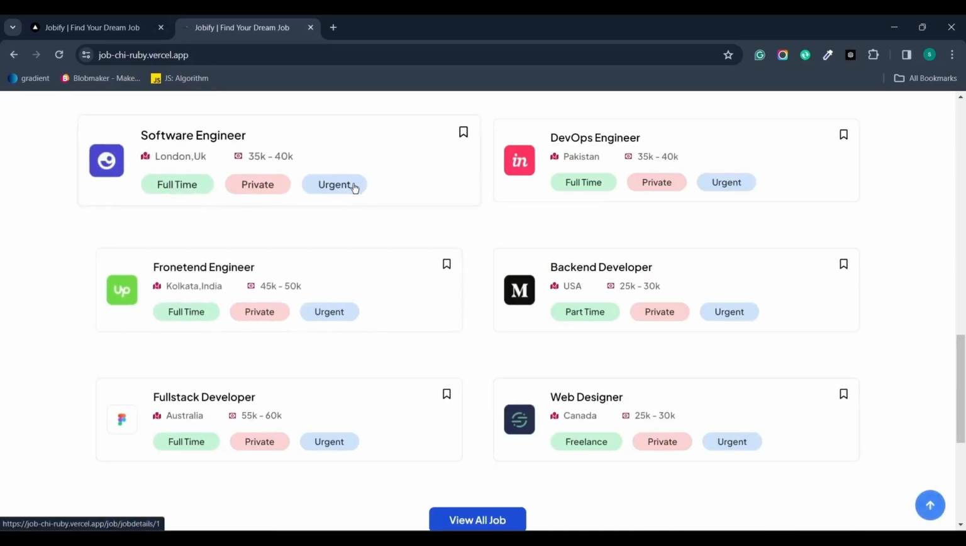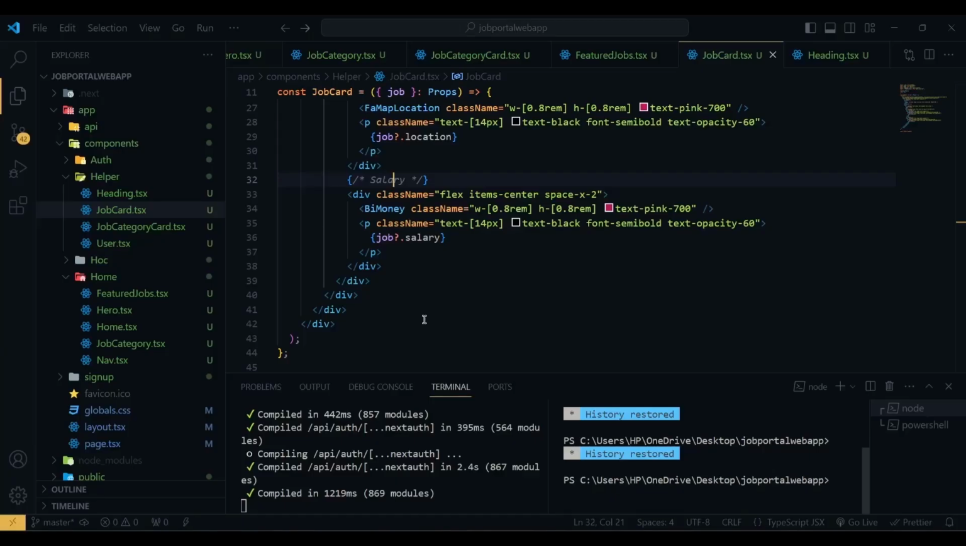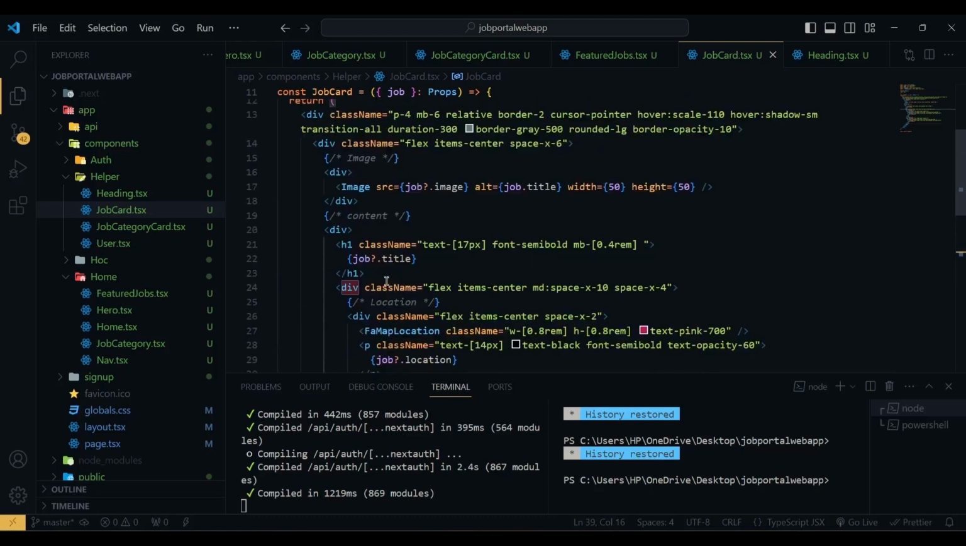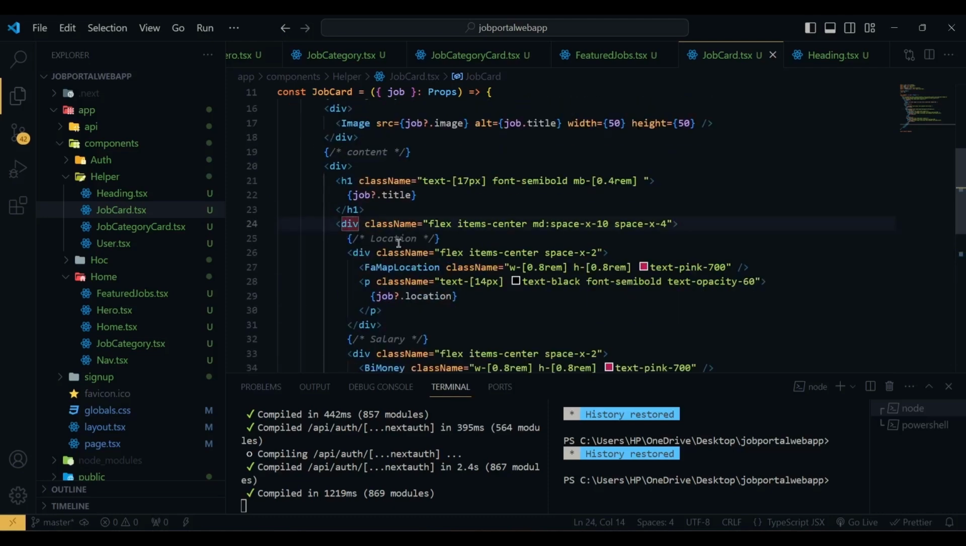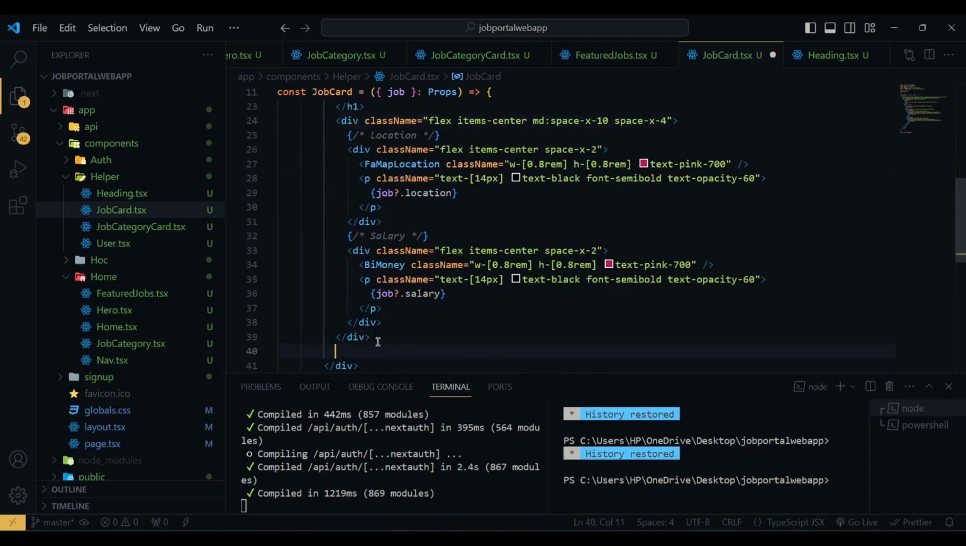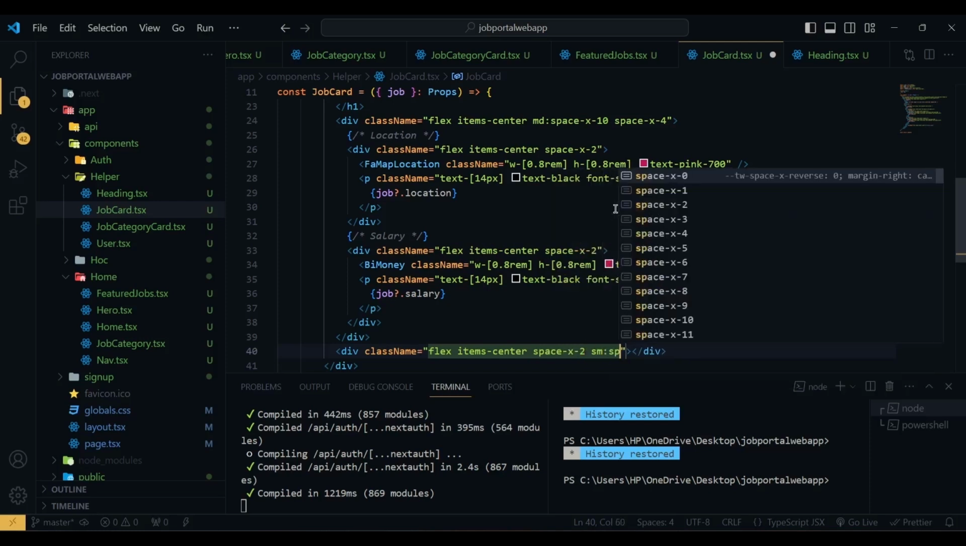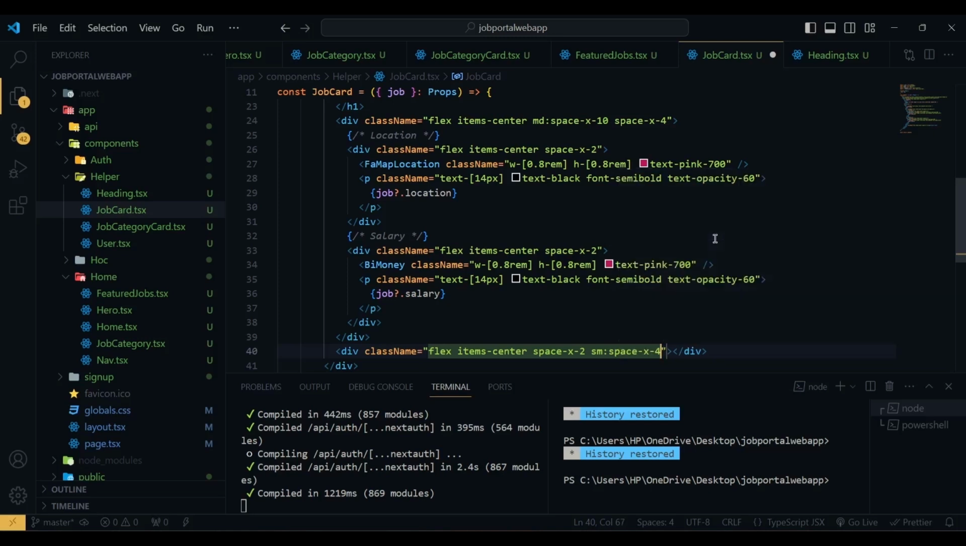Next we have this tag, so full-time, private, urgent, so this tag. After this div, we are going to have another div with class name of flex, items-center, space-x-2, and for smaller devices space-x will be 4, margin top will be 1 rem.